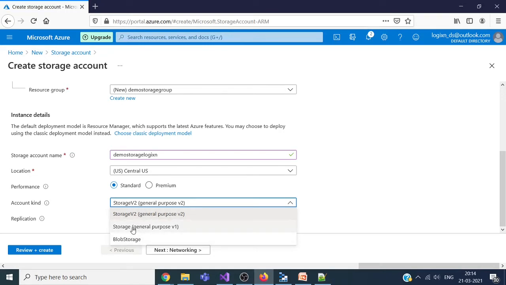The second one, general purpose V1, is legacy, and it is not optimized for the latest new features. So it is just for general purpose. If you want to have a storage with the normal features, then you can select general purpose V1. The third one, blob storage, is optimized for your blob storage. So if you want to store only blob, then you can select this one. So I'm selecting storage V2.